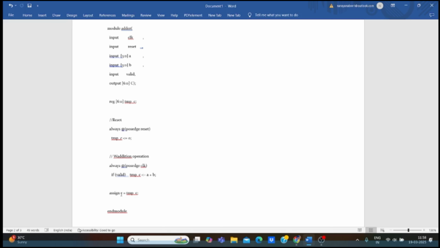Okay, instead of using this temporary C, you can just write it as assign C equal to a plus b. That is also fine. As I told you, in order to have some spare values, I'm just taking these extra variables, right? So this is my basic code.